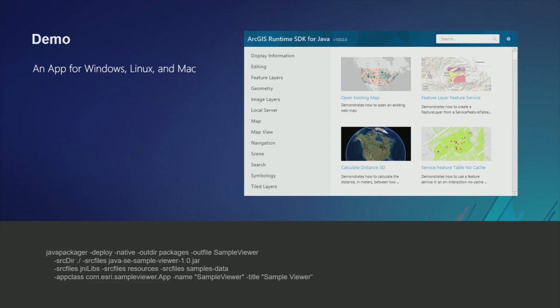Now I want to talk about kind of a demo showing what that distribution looks like. And this app runs on Windows, Linux, Mac. I'm just going to show it on Windows this time, but it's really to show how that is distributed. And in this case, we're doing probably the simplest option, which is just to distribute as a zip with that jar and those native libraries.